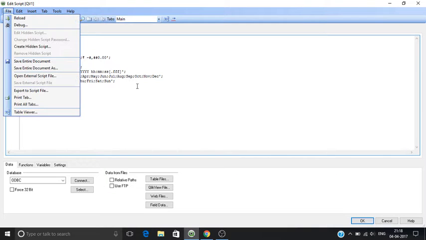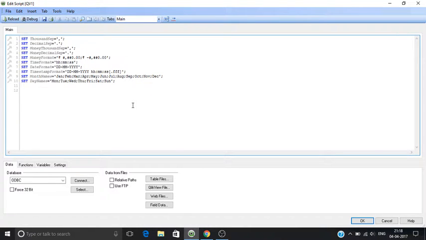You can write some script in hidden format which is not accessible. Suppose you have any connection strings with passwords, so in that case you can create a hidden script. Okay, so it is good practice to have those things. And save entire document, and you can save as, so you can open external script files. Means if you write a script here, you can save the script in a text file or else in QlikView script format.